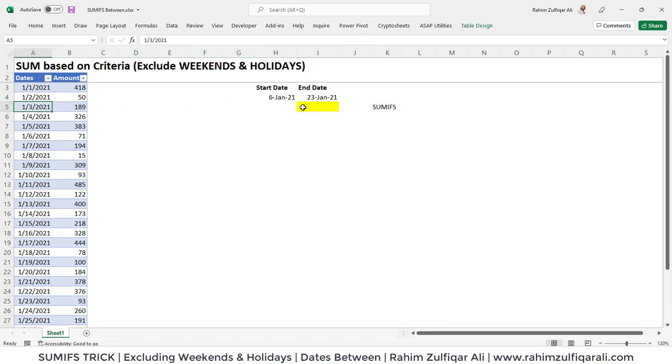I have a data set here which has two columns, dates and amount, which has been converted into a table format so that I can use the structured reference in my SUMIFS function. We need a sum of an amount where the date starts from the 6th of January till the 23rd of January. If I do it manually just to check the number, I can use the SUM function, starting with the 6th of January, which is in row number 8, till the 23rd of January, which is row number 25. So it gives me 4061.